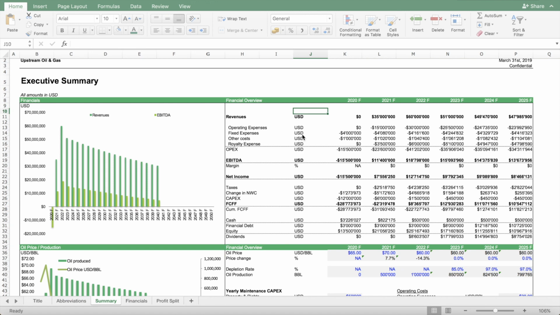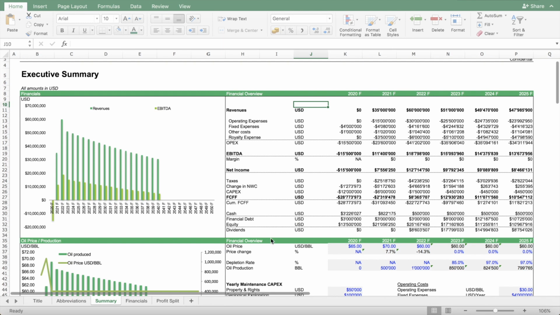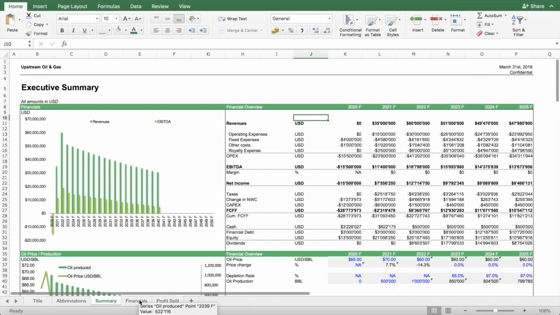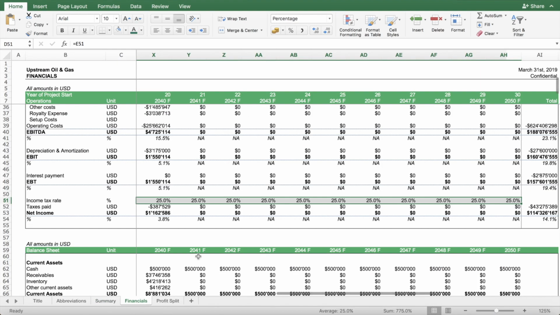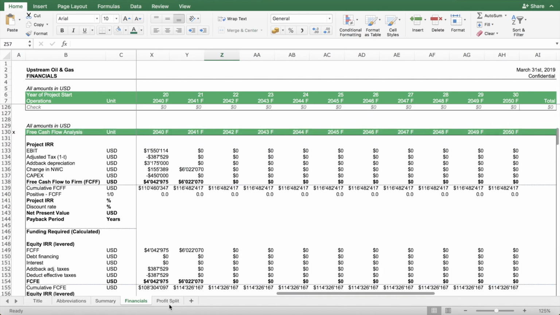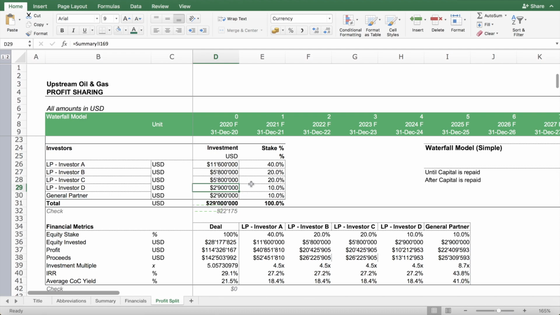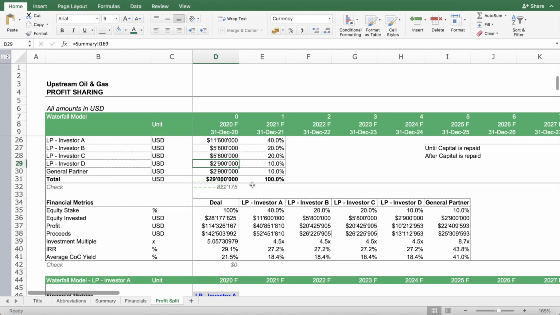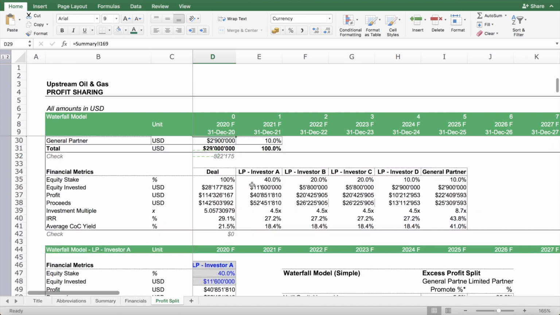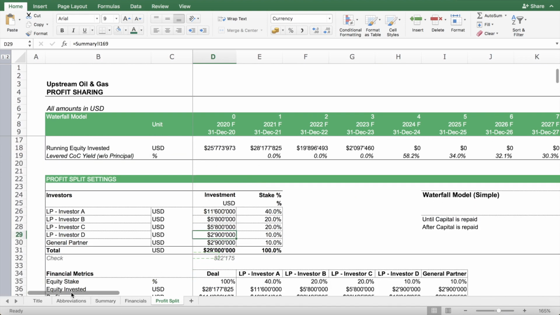The model is structured in three main worksheets, of which A is the executive summary. Then another important worksheet is the financials worksheet, where you have all the financial projections. And third, we do have a worksheet with the profit split model, which basically splits the profits between the general and the limited partners.